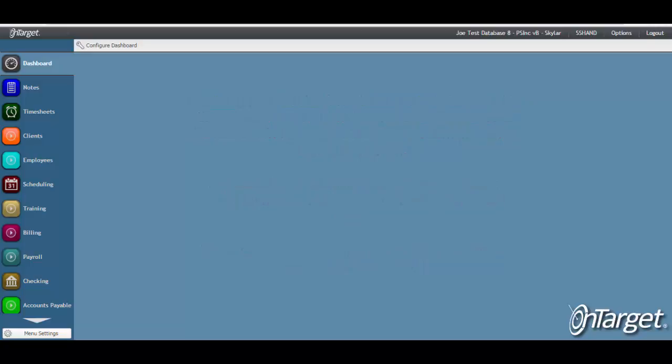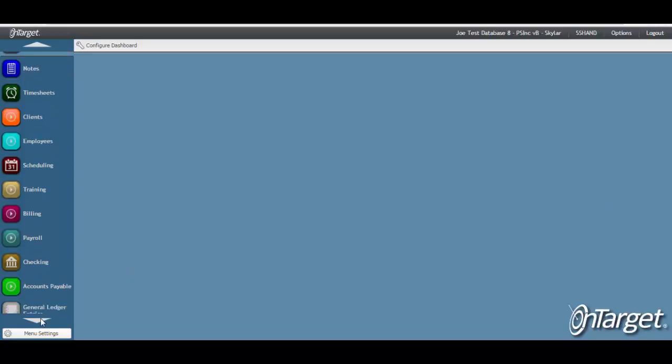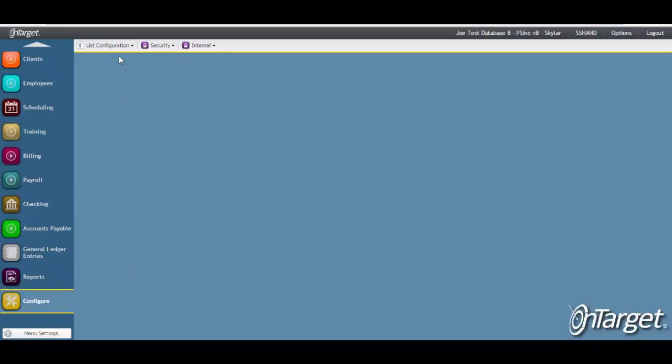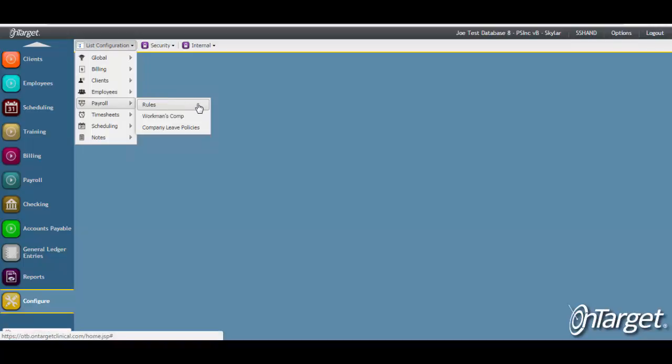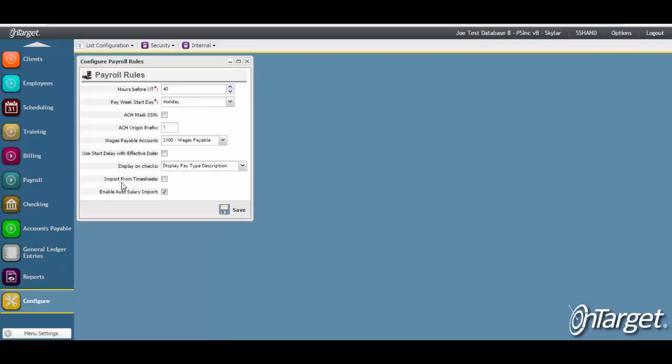To ensure that your paychecks are going to be created from time records, first confirm that the system is configured that way. Go to Configure, List Configuration, Payroll, and Rules. The Import from Timesheets checkbox should not be checked if paychecks will be created from time records instead of approved timesheets. Again, when this box is deselected, the import source of the paycheck is time records rather than timesheets.